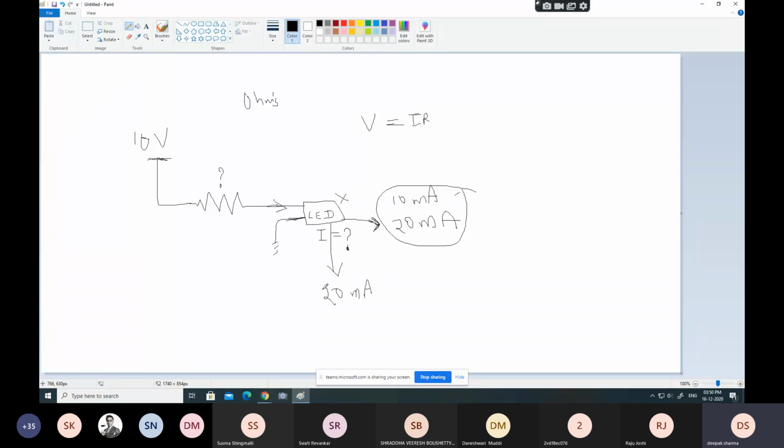So we have to look into it. We have to see that the current flowing through the circuit should not exceed 20 milliamperes. So for that, we have to find out the resistor. Very simple. What voltage are we giving? 10 volts. Correct. What is the current which should not be exceeded? 20 milliamperes. Correct. Just solve it. 10 by 20 is 0.5.